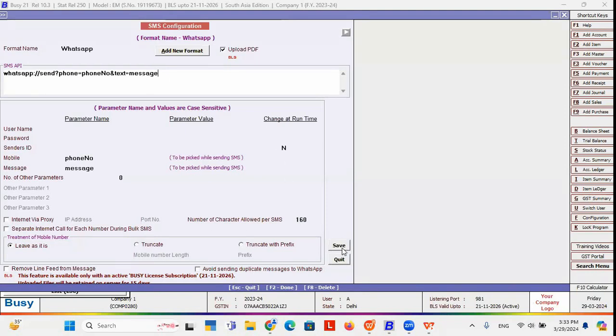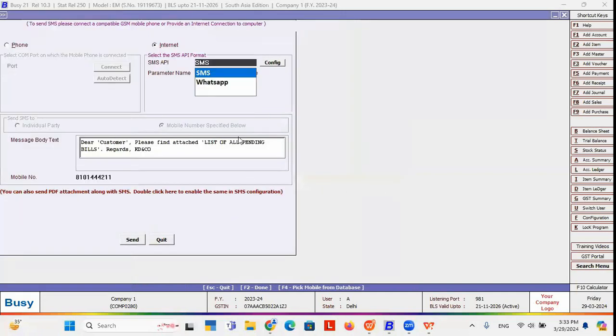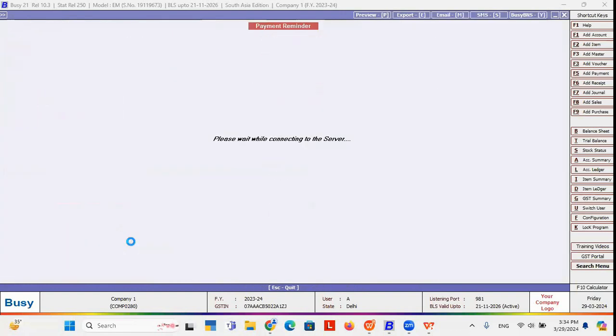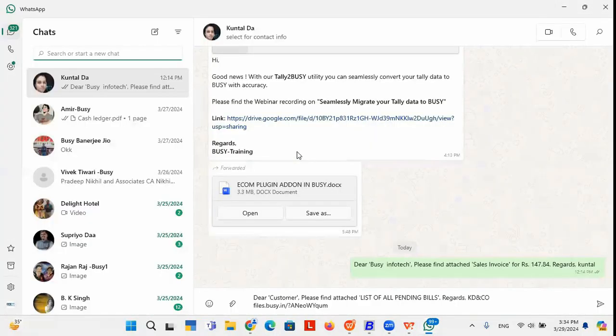So once you save these configurations, if I want to share it through WhatsApp, I will select WhatsApp. My customer's WhatsApp number is showing over here, as I selected a particular customer where I mentioned the WhatsApp number. The number will get selected automatically when I click on the send button. You can see my web WhatsApp pops up on my screen, showing the customer I have to share it with.